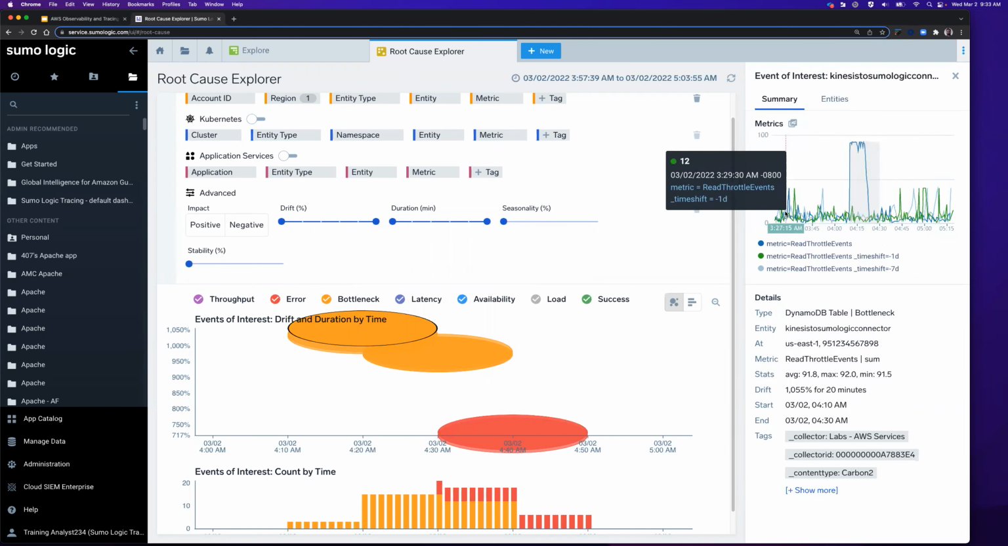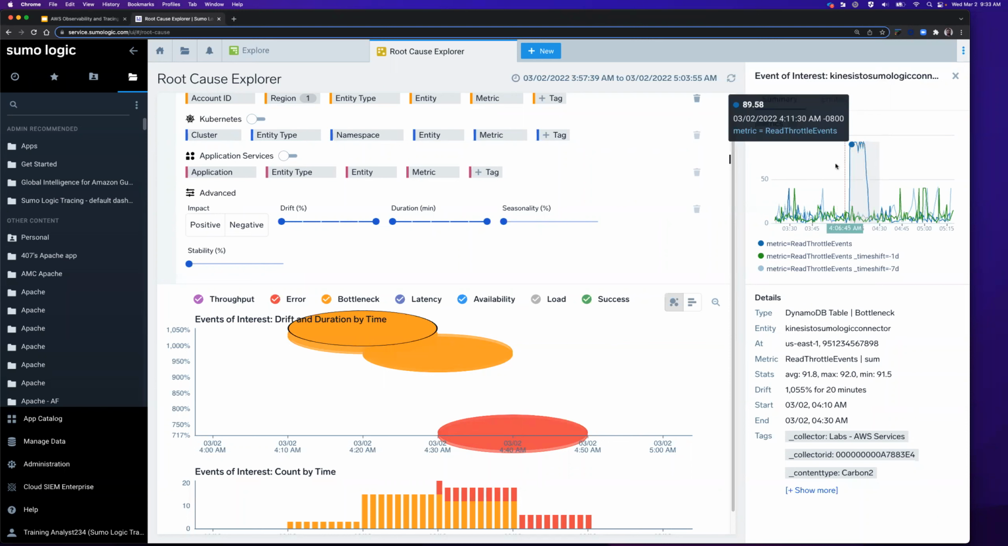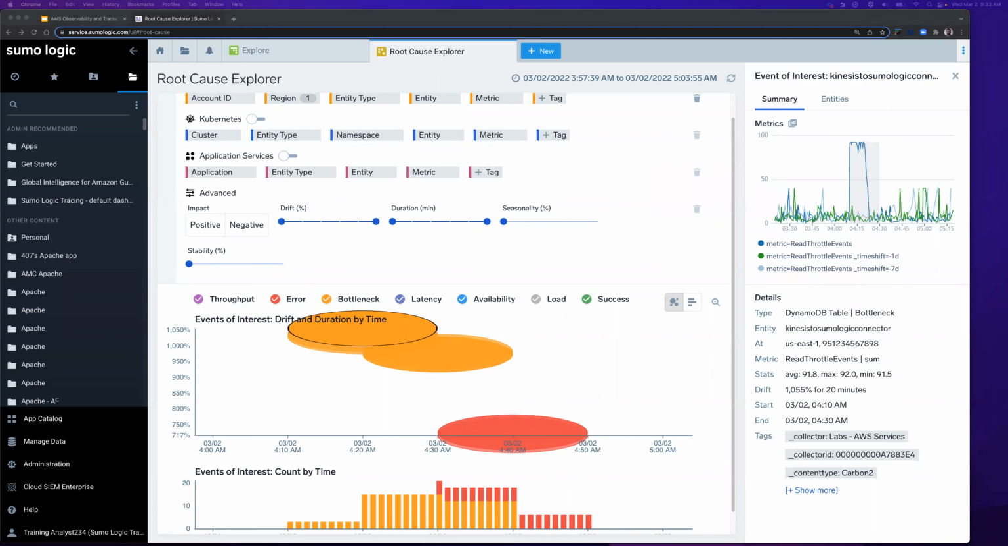That's not really surprising. But I see here in the green and the light blue what occurred yesterday and what occurred 7 days ago. And while it did go up and down, it didn't peak like this. And so the system is telling me, or I'm recognizing, either way, that this spike is really weird. It's out of the ordinary. So something has occurred with my read throttle events. And so that's important. What I can then do is start to adjust that.